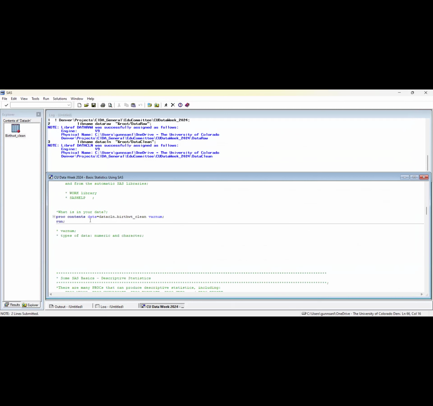So the first thing that I do after I've opened the physical data set within SAS is I'll run a proc contents. And this is going to tell me what is actually in my data set. And I will note that within SAS, there's two main categories of ways that you will be interacting with your data. One is a proc, which is an abbreviation for procedure. And so that is a way that you're going to be summarizing the data that you have.